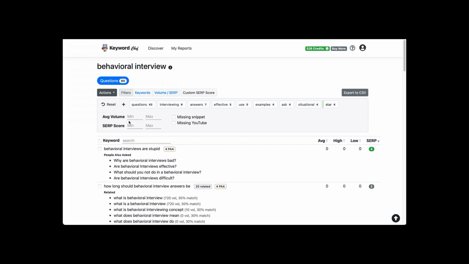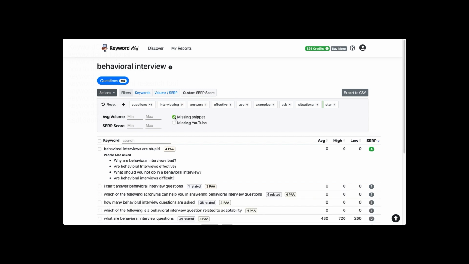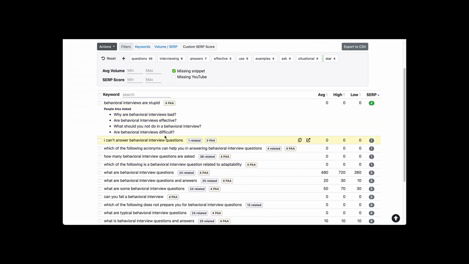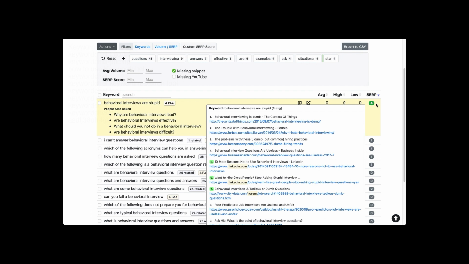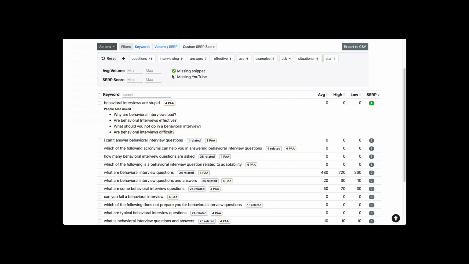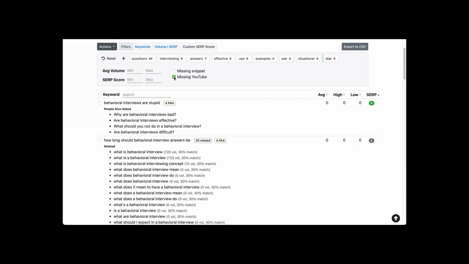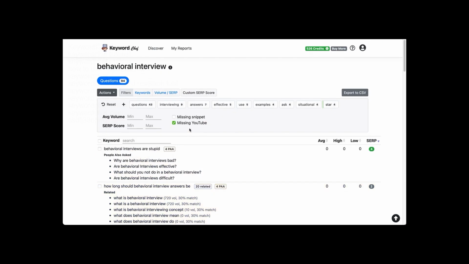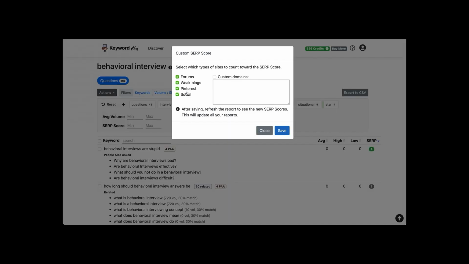Volume, SERP. You can sort by SERP score, by average volume. If it's missing snippet, let's see. Oh, that's interesting. All of these queries do not have a snippet. So I would say this might be your best bet. Behavioral interviews are stupid. I don't know how you would get a snippet out of that, but I don't know. Missing YouTube: these keywords do not have a YouTube on the SERP. They've done some updating on this tool since the last time I checked. Let's see, custom SERP score.